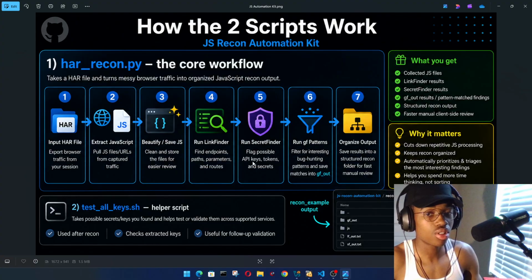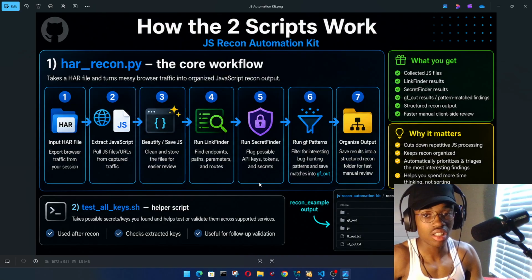Make sure if you get a 200 or it looks like it's successful, you follow up with your own manual validation to make sure you're not reporting something that's actually just public information.